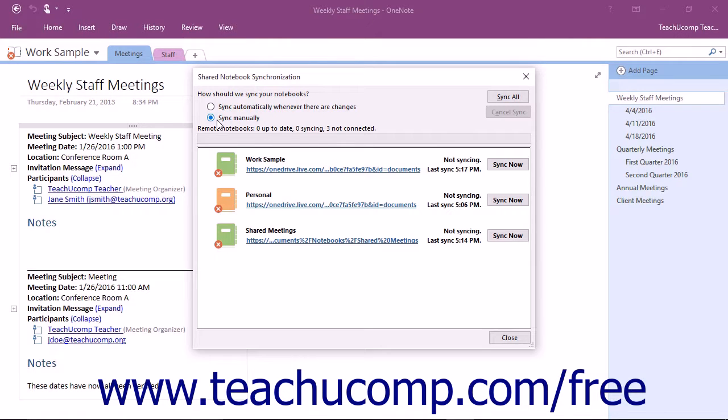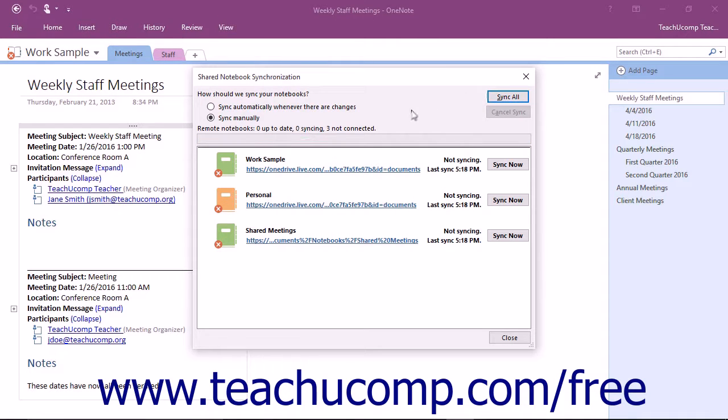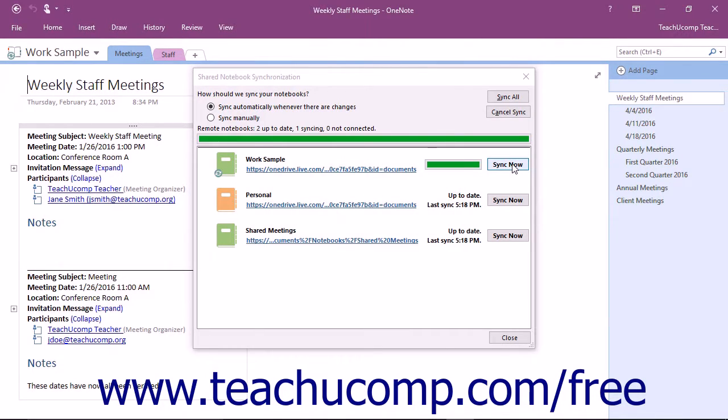of the dialog box. At any point in this dialog box, you can click the Sync All button to perform the synchronization manually for all notebooks. You can also switch back to automatic synchronization at any time by clicking the Sync Automatically Whenever There Are Changes option instead. If you have more than one notebook shared, you can also select individual notebooks and click the Sync Now button to the right to sync only that selected notebook. When you are done, you can click the Close button to save your changes.